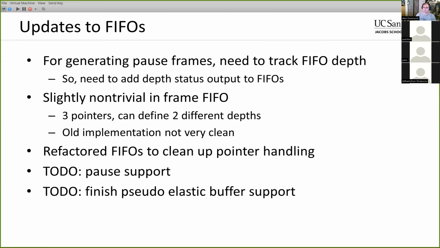One of them is pause support, so you can actually terminate the pause frames just by asking the FIFO to stop sending. That doesn't require much additional logic, and integrating that into the FIFO seems like a relatively logical place to do that. And then I'm also going to finish up the support for what I'm calling pseudo-elastic buffers, which requires just a couple little additional odds and ends at the FIFO level for that to work. So more on that in a moment here.